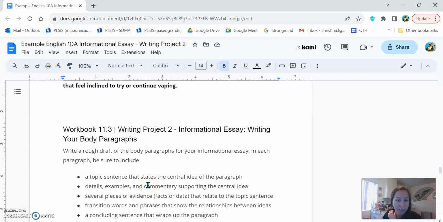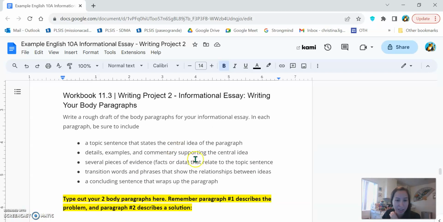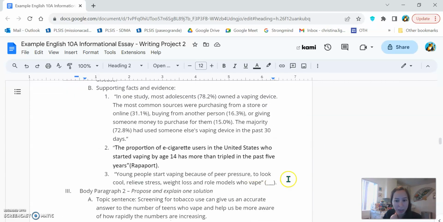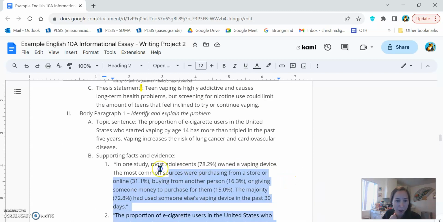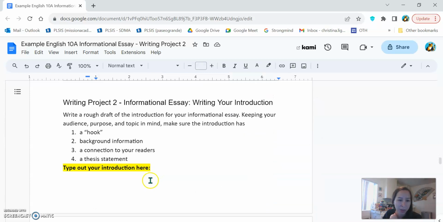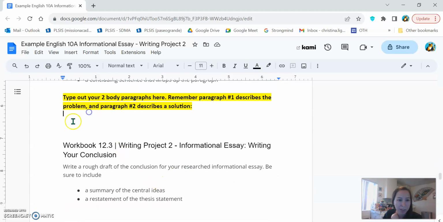You're going to do the same process for your body paragraphs. Just a reminder, your body paragraph should have a topic sentence that states the central idea of the paragraph, some evidence, transition phrases, and a concluding sentence that wraps up the paragraph. So similarly, you're going to go up to this spot, you're going to copy, and then we're going to do paste without formatting.